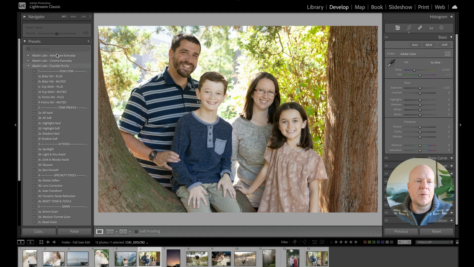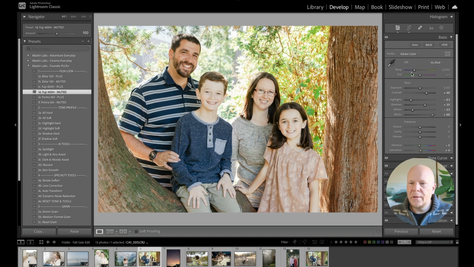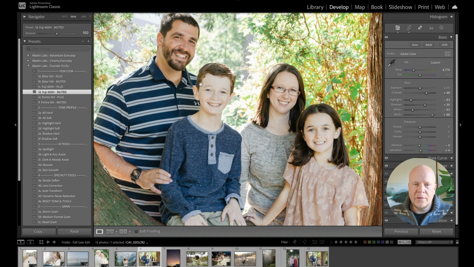Let's just go into the Founder Plus pack. We'll do Fuji 400H muted. Looks great. A little bit yellow, and that's because of the environment they're in, I think. There's a lot of light reflecting around. Just going to bring down temperature.